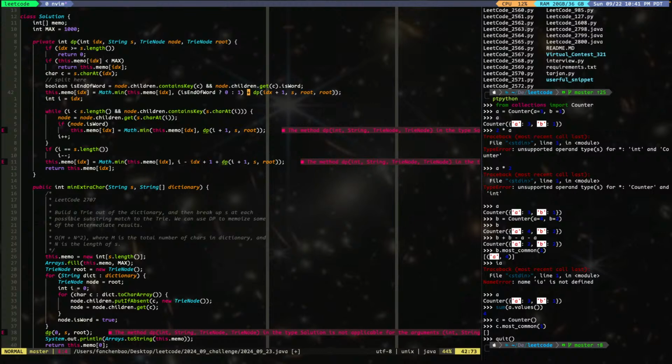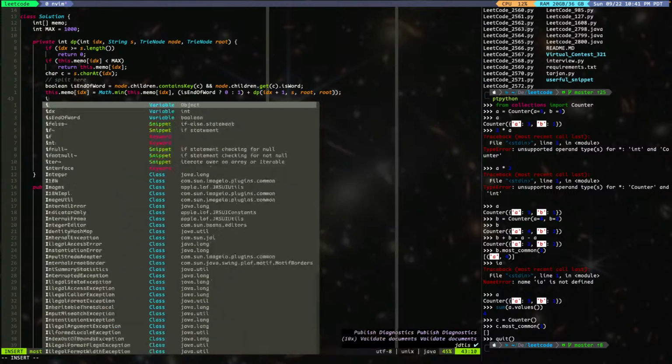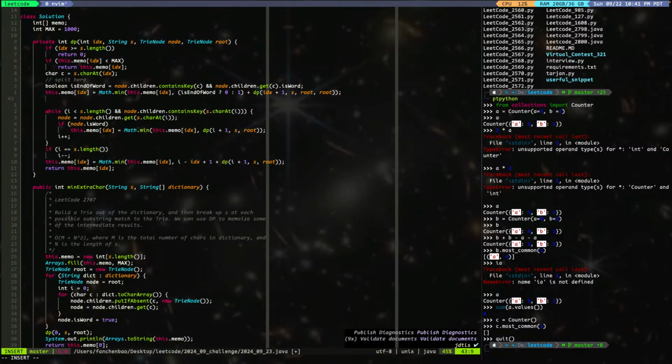Then dp go to the next one. We just split here. If the current is end of the word, we split, which is fine. We don't encounter anything. If it's not end of the word, then this current character needs to be counted. So that's one. Try not to split.